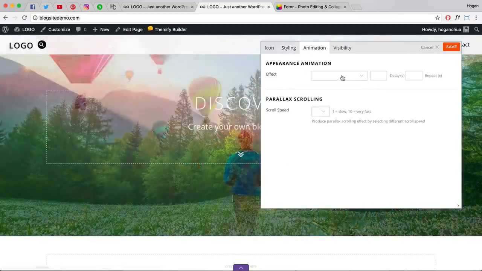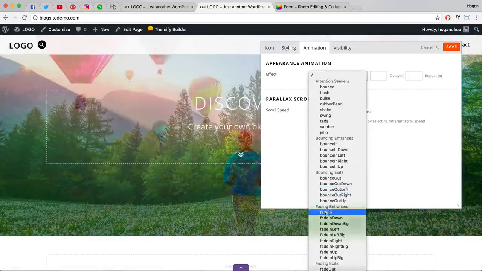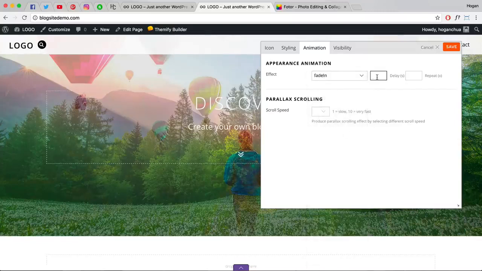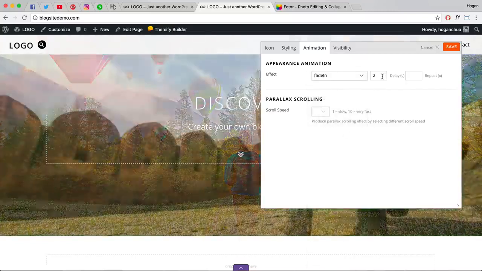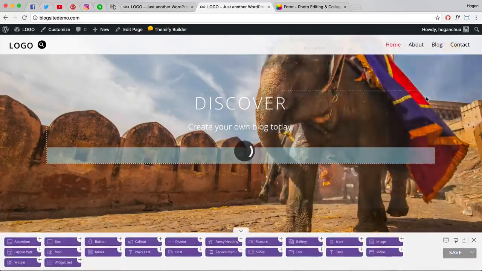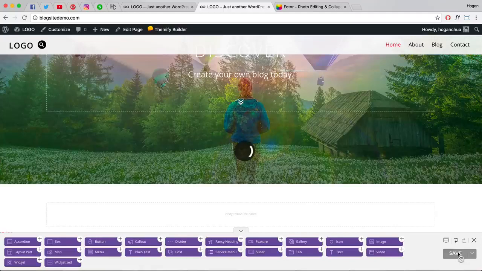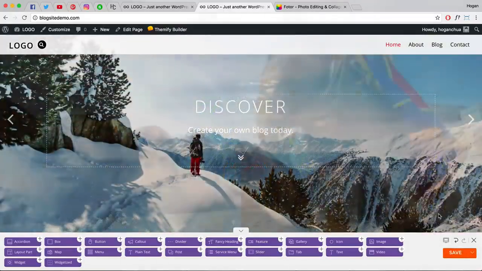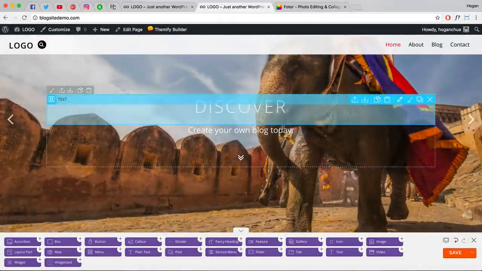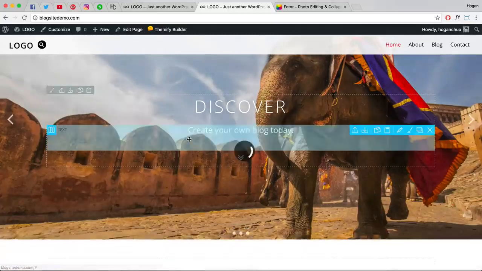For the animation, I'm going to set in the same animation, fade in, because I want to keep it consistent. And then I want to set the delay to 2 seconds. Okay, set that to 2 seconds, and that is pretty much done. Save it. And what I want to do now is basically set in the heading 1 font. So I'm going to close the builder.